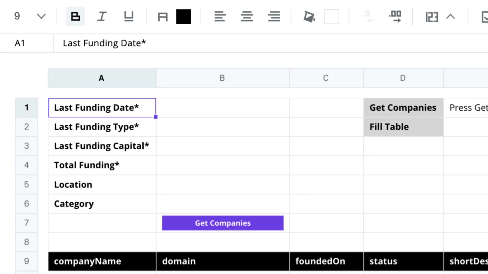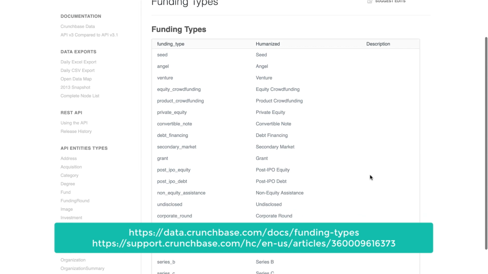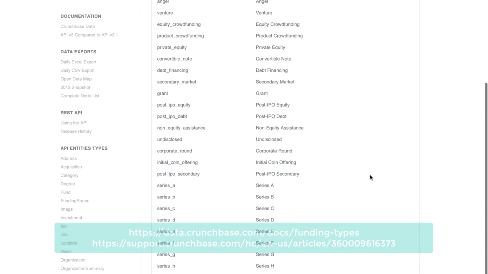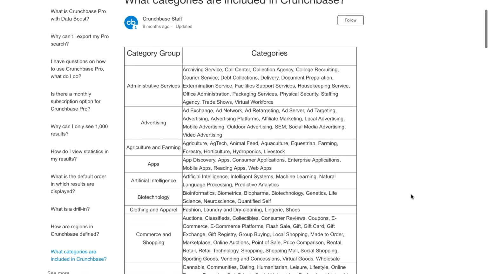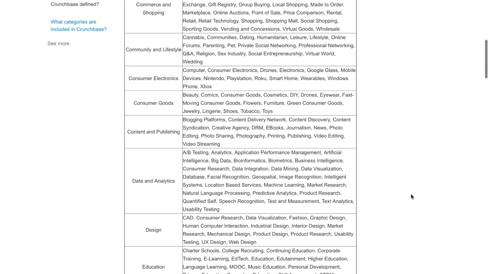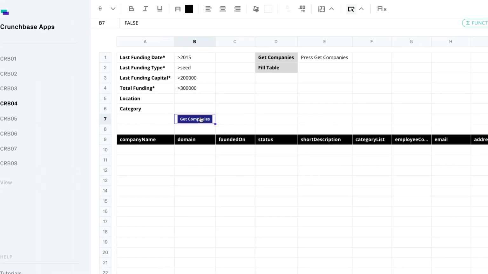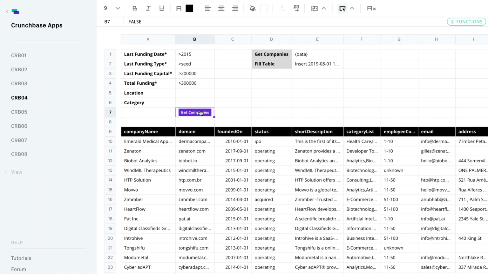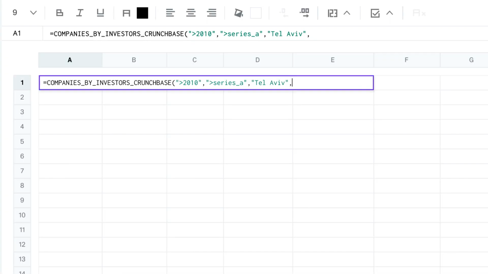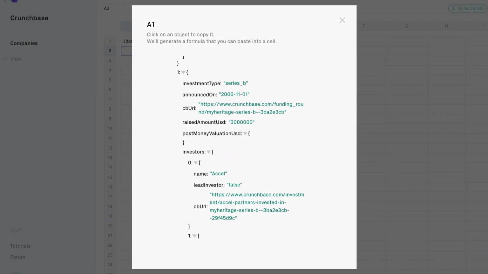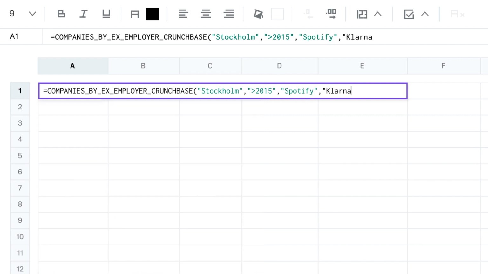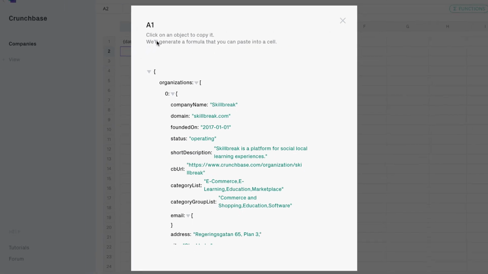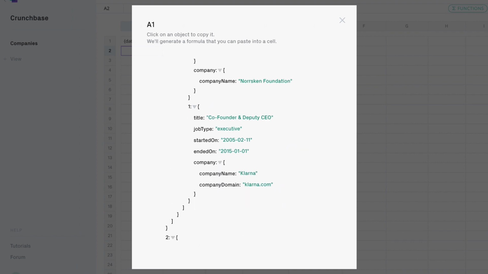For funding types and company categories, make sure to check out these links to get a full list of available funding types and categories. You can also find them in the function helper within dashdash. Your parameters need to match one of these values for the functions to work properly. You can also use the greater than sign to search for a certain stage or later. For the Companies by Investors Crunchbase function, if you enter the names of more than one investor separated by commas, you will get the companies that either investor invested in. The same goes for the Companies by Ex-Employer Crunchbase function, where if you enter more than one company, you will get the companies founded by alumni of any of these companies.